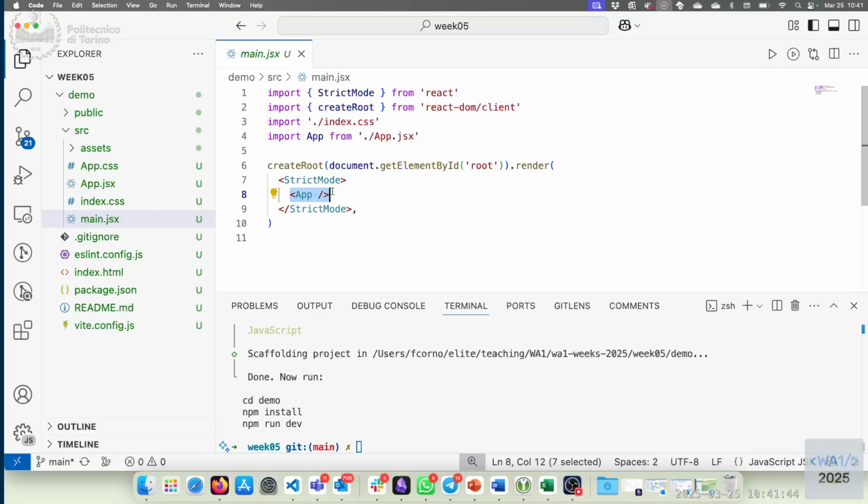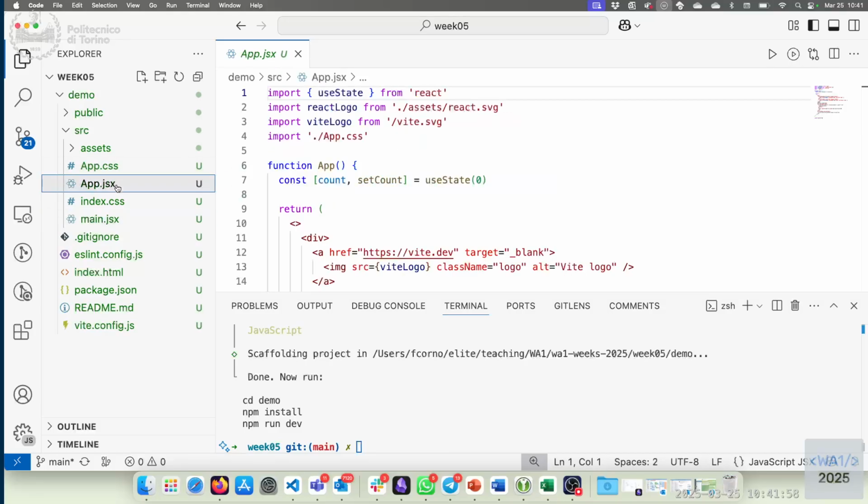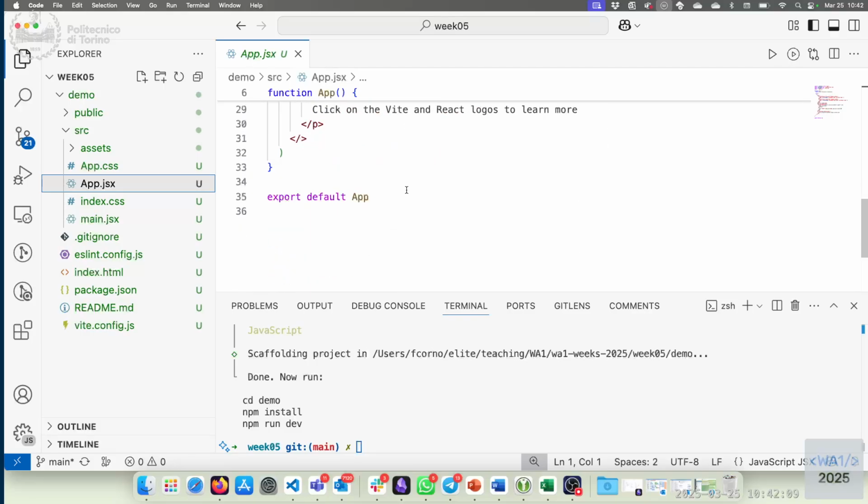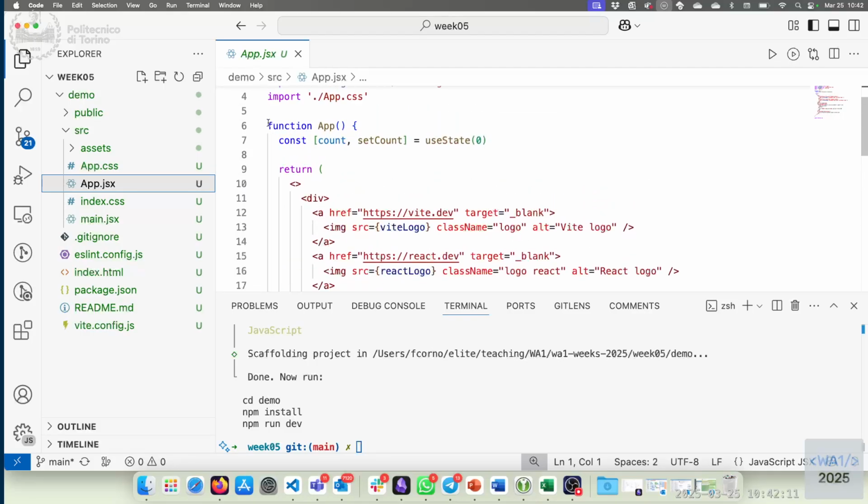And App, you see, is written in JSX, is a component that we are calling, and we are importing it from the file App.jsx. And App.jsx, finally, is our main program, is our application. And you see that this file is the hello world being created by Vite. It contains one function called App. So this is the way in which in React we create a new component: function, name of the component.